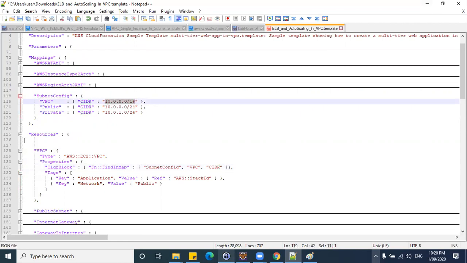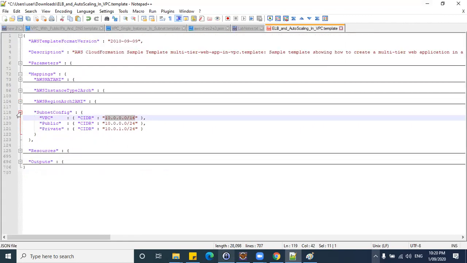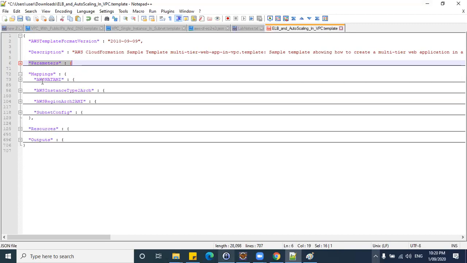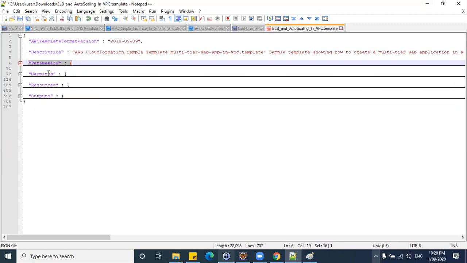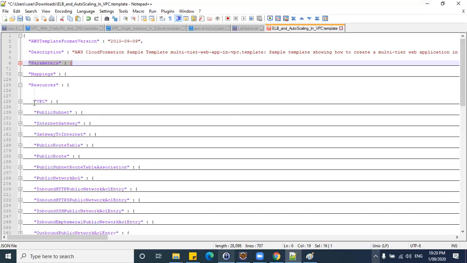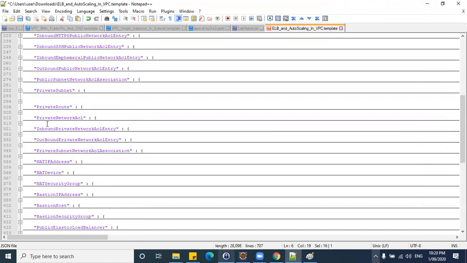Like this, each and every one. What we need to remember is, parameters will contain all the details which are dynamically passed or selected by the user. Mappings will contain what type of mappings we need to map to these particular parameters or AWS services. And resources are what resources we can put. These are nothing but AWS services.